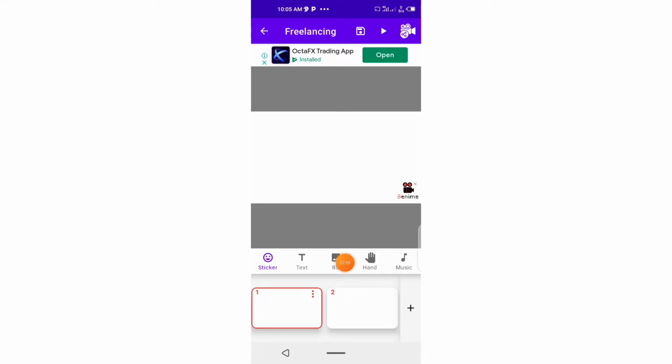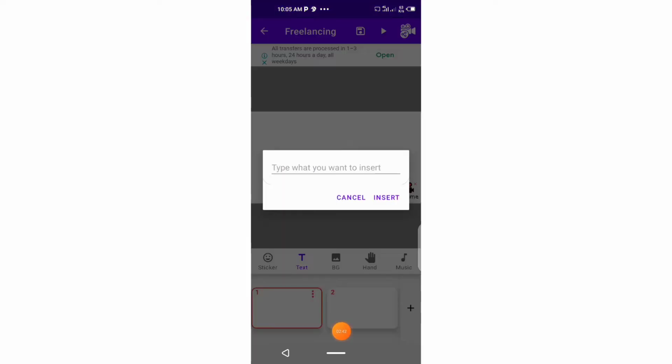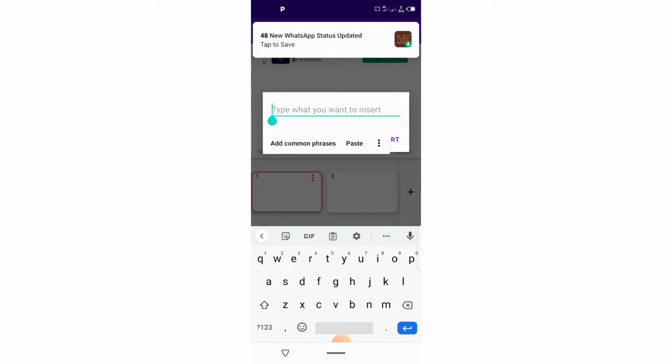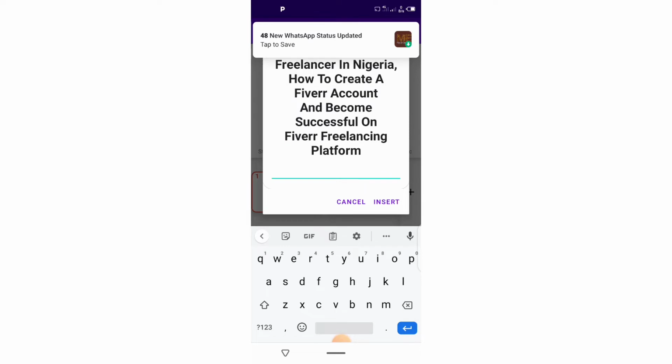Now you create text. This is a text. This place where you see the text icon, click it, then type what you want to be displayed or what you want to say. In this case, you can copy and paste. Maybe you already have what you want to type, you just go there and copy it. Or you can go to Google and copy what you want. For me, I already have. Let me just copy this.